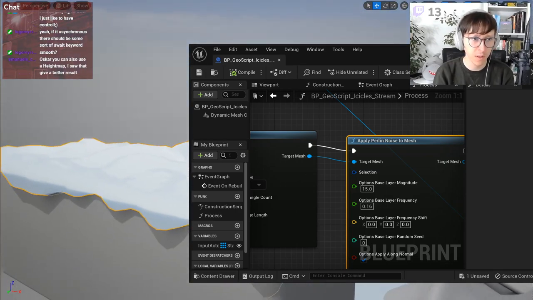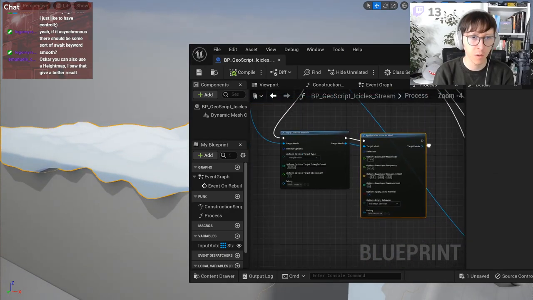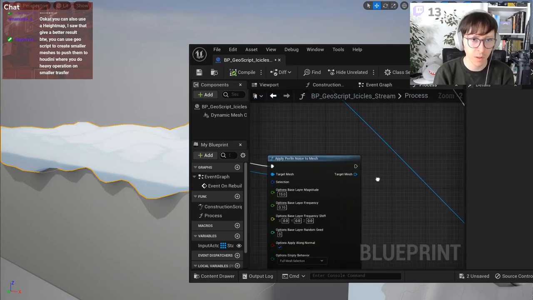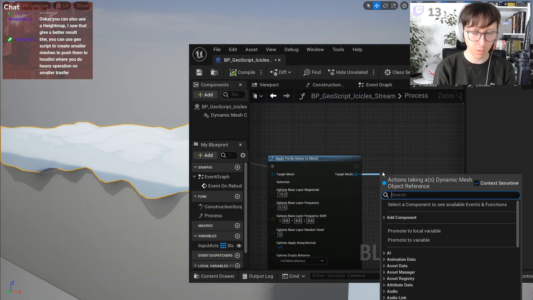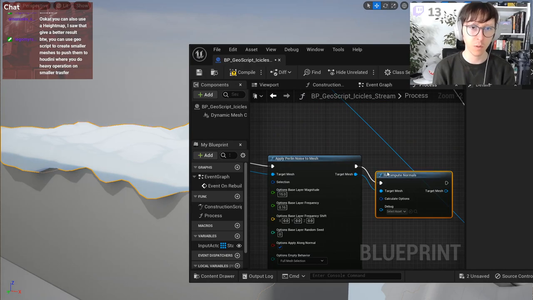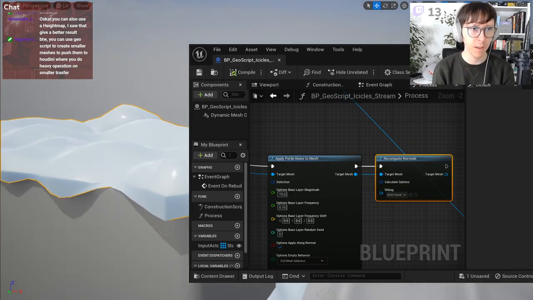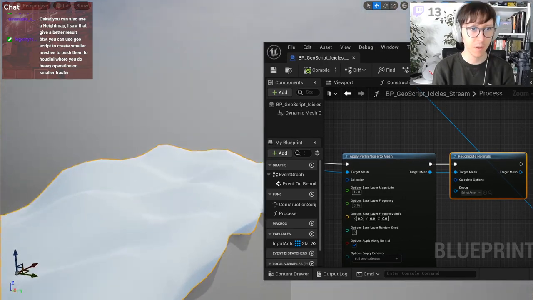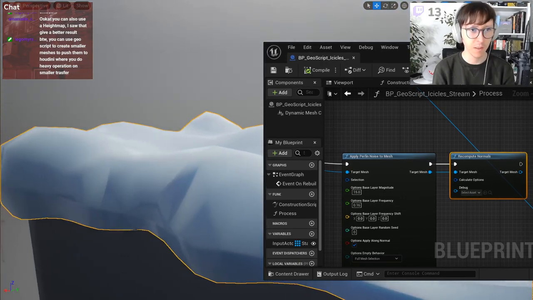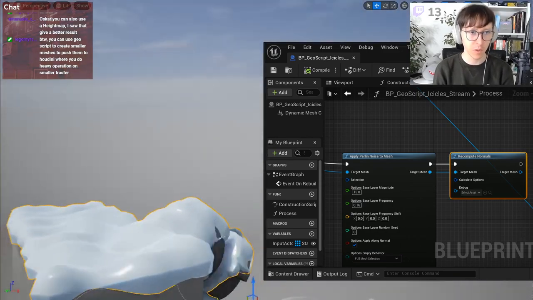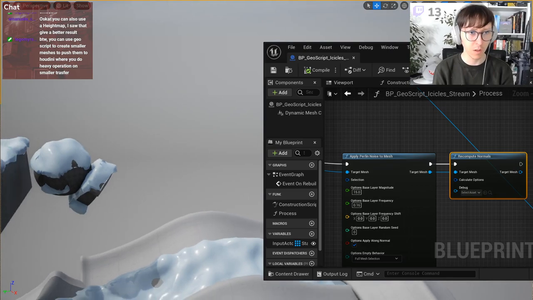Now about the normals, they don't seem right. But that's intentional. Geometry script doesn't want to waste your time recomputing normals after every operation. You have to do it yourself. Recompute normals. Now it's nice. Take a look. Take a look at this. So here is some snow generated in Blueprint.